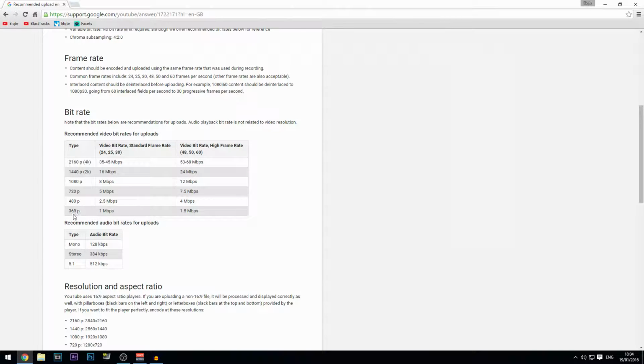But yeah, as you can see, for 360p 30 fps or 24, that's 1 megabyte per second, which is not that much compared to 68 megabytes per second, or megabits, whatever, which is not 1080p, is 12, or 2160p, I'm not sure how you pronounce that, to be honest, 4K 60 fps, or 40 or 50. So yeah, that was just the chart, and you can see the recommended audio bitrates for uploads. So we're going to be using stereo, but I'll get onto that in a minute.